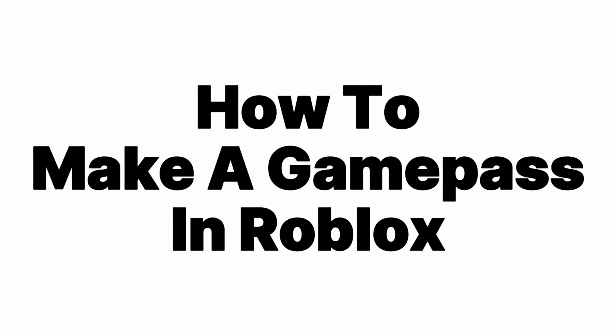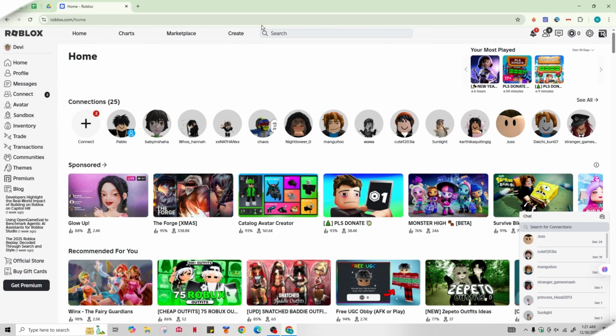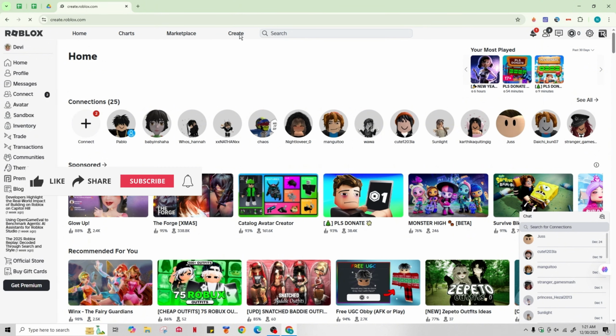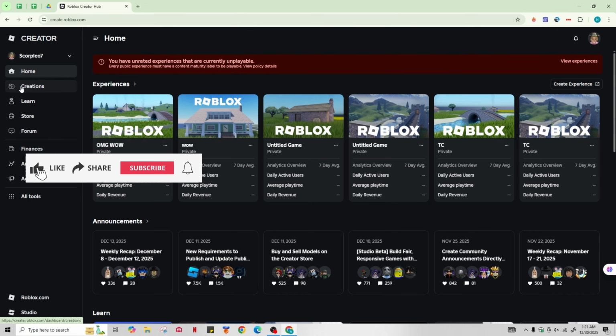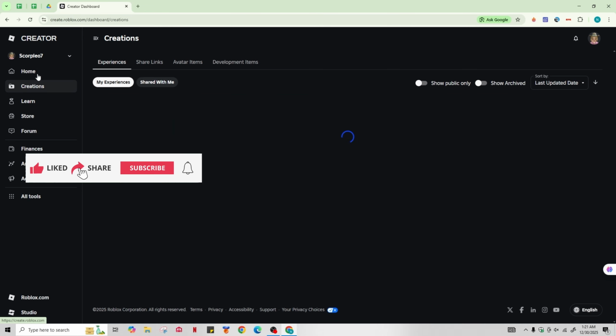Here's how to create Gamepass in Roblox. First of all, you need to go to roblox.com, log into your account, tap on the create option in the top of the screen that is between marketplace and the search icon. Go ahead and tap on that. From the left, tap on creations that is between home and learn.